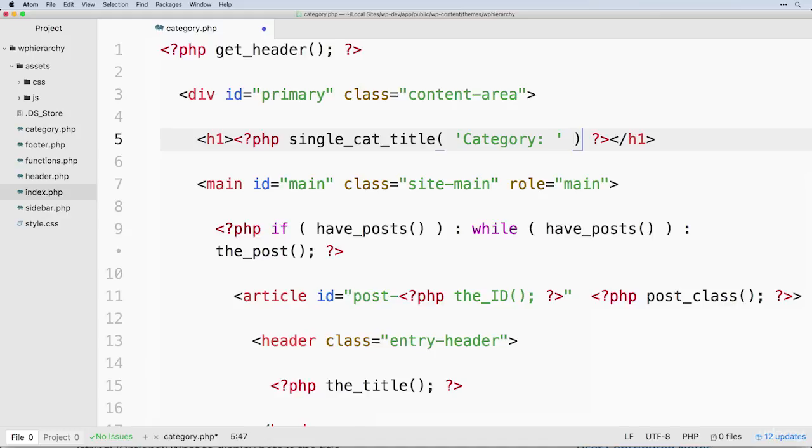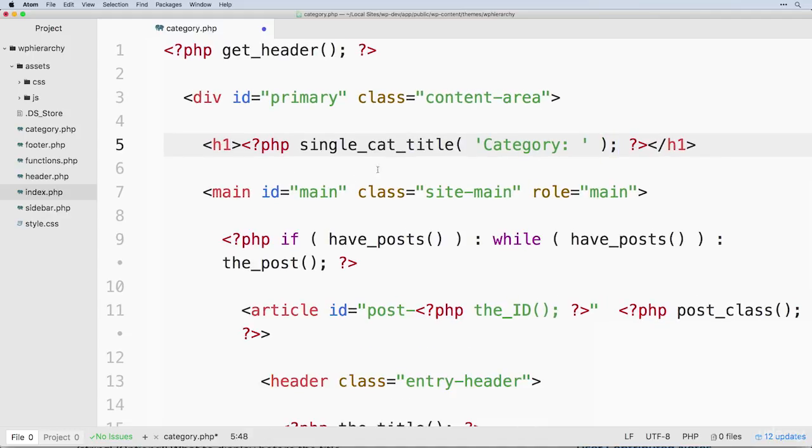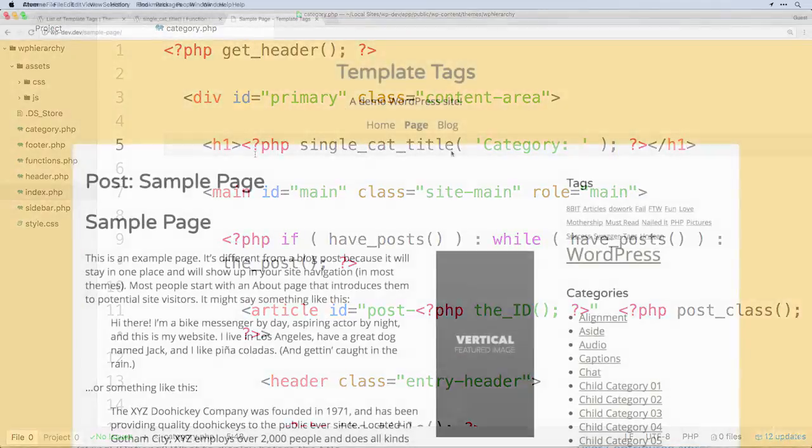And we'll say that this is Category. Remember, it takes a prefix and we don't have to put anything after it. We do need our semicolon. Boost this up a little bit. So what this should do is, now that we have a category.php template, we should be able to click on any category archive link and it should show this at the top. So let's check it out.